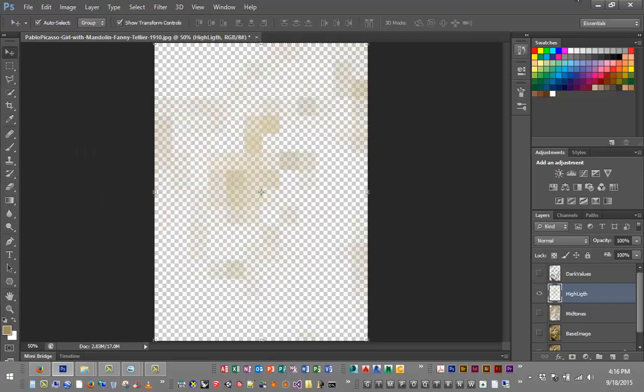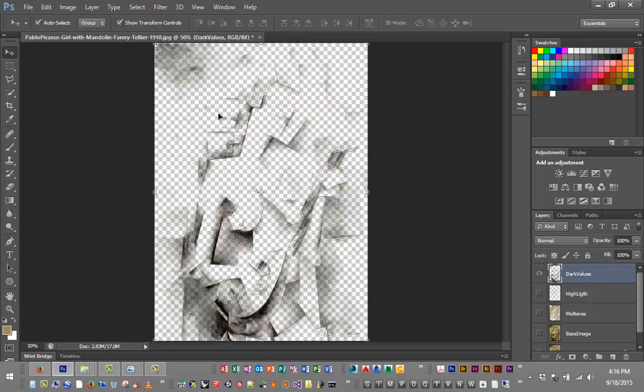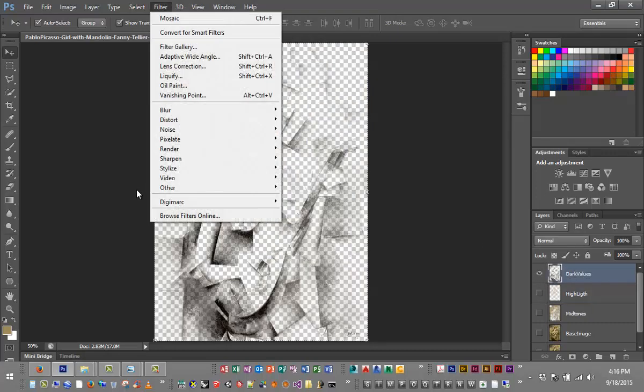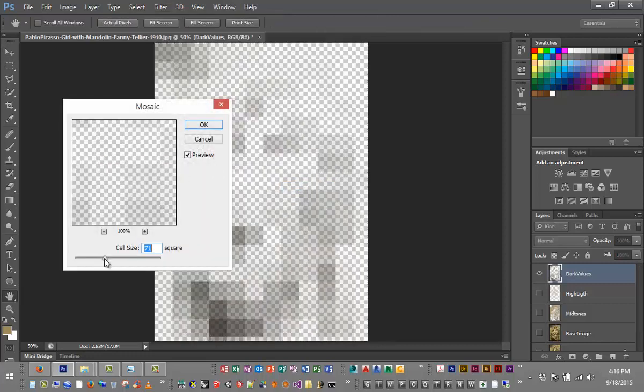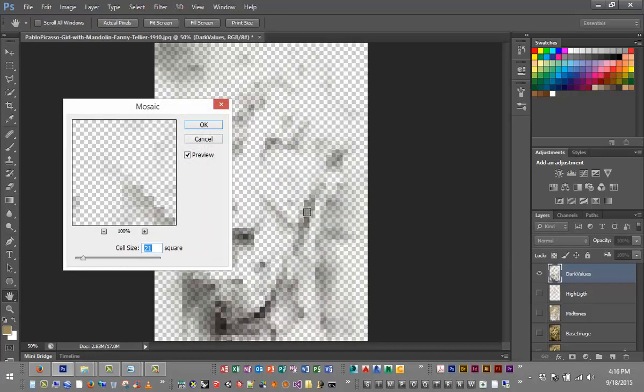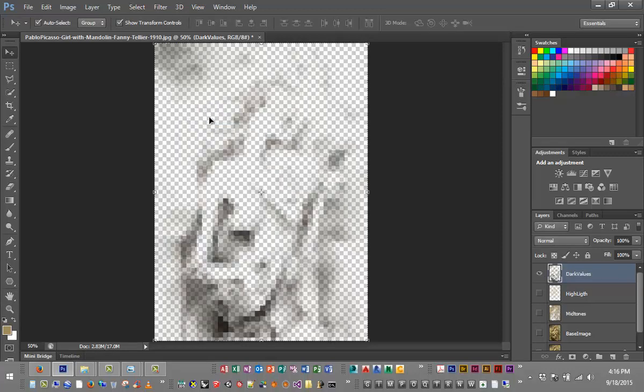Okay. And then finally, the dark values, I'll do the same thing, and maybe I'll make those the little tiny ones. So filter, pixelate, mosaic. I'll leave that up for a second so you can see it. And I'm just going to make them tinier there. Okay. As it bleeds in, there's not a lot of dark, so I make those the tinier ones. You can invert that relationship if you want.